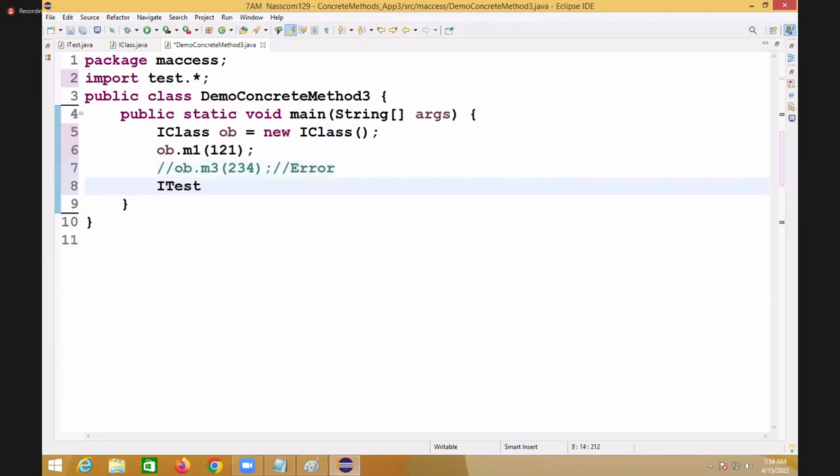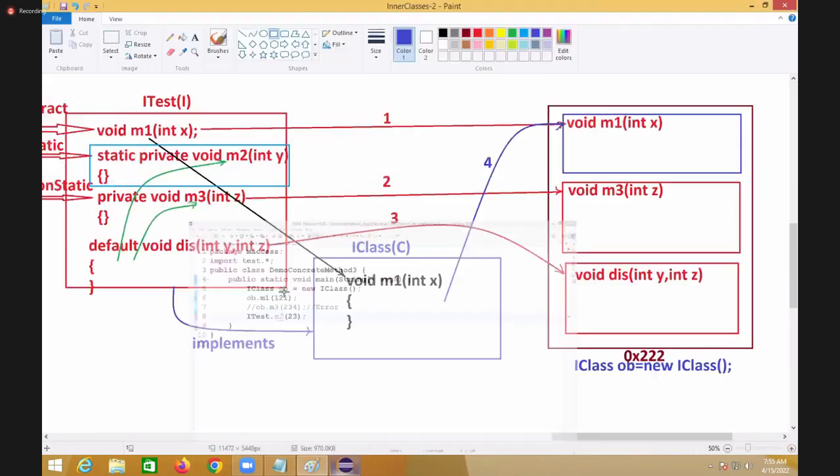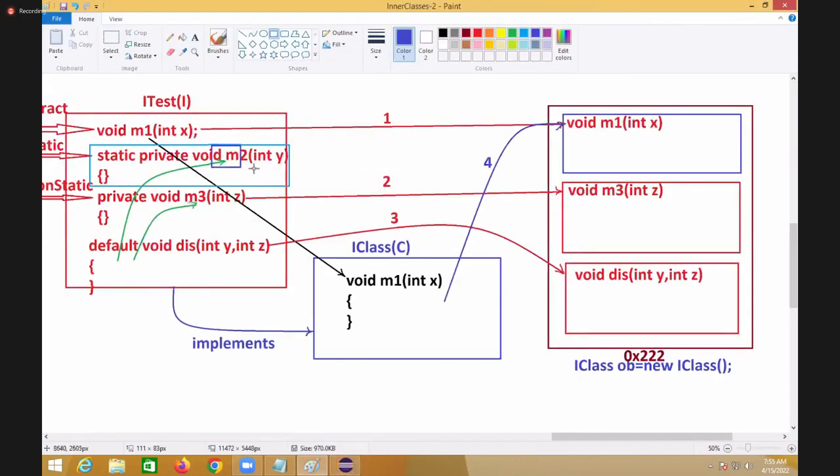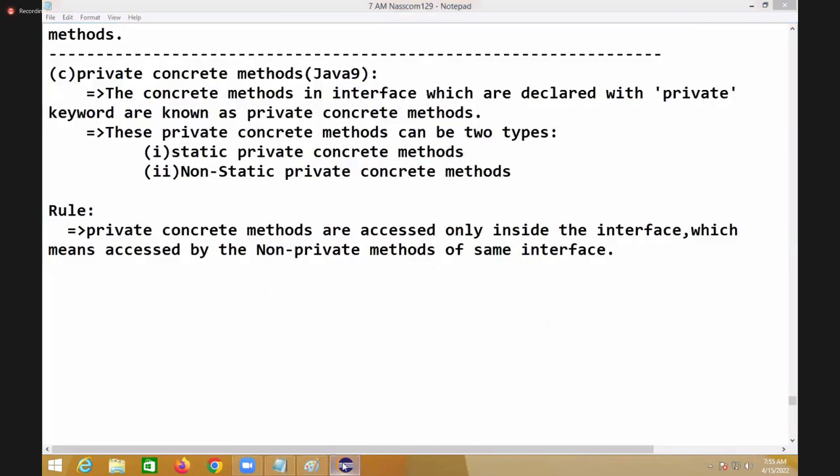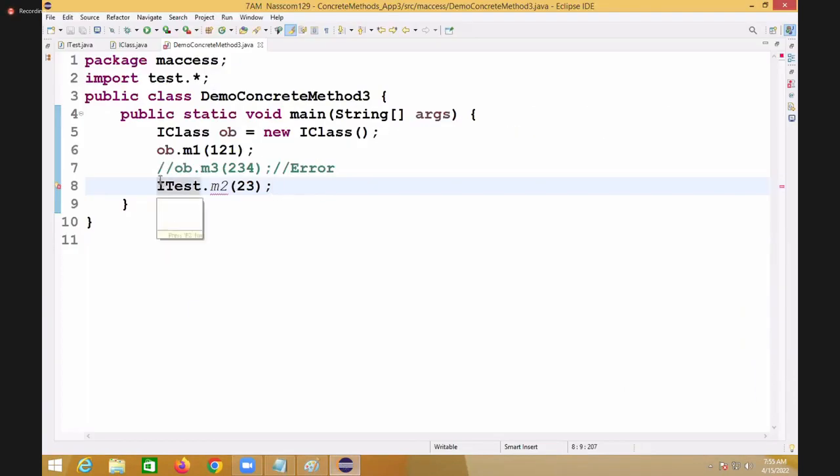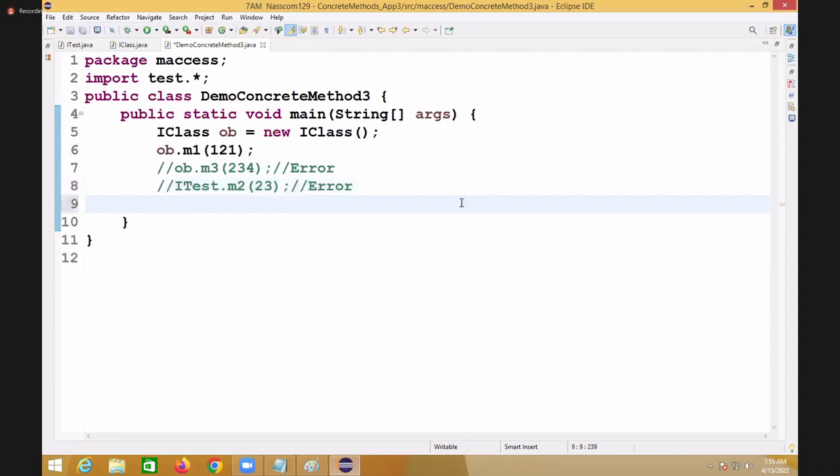Moreover, I test dot m2 you cannot access. In the diagram m2 is here, a static method, but I am accessing it with static. No, it cannot access. You cannot access from outside. Access is not there, so this is also an error, because private methods cannot be accessed from outside. Not possible. What do you have to do, sir?